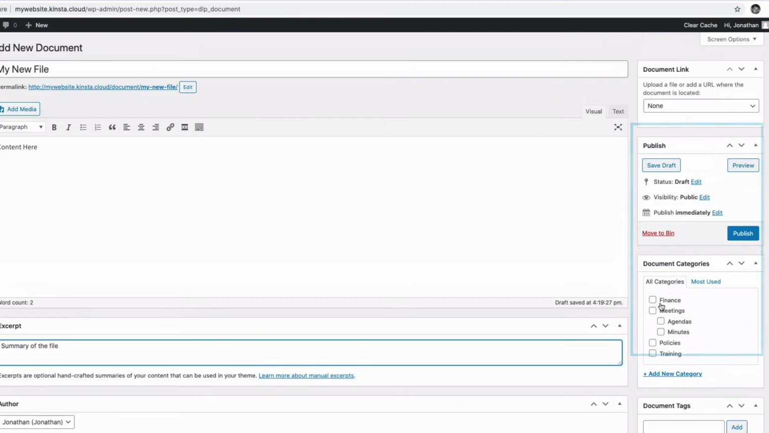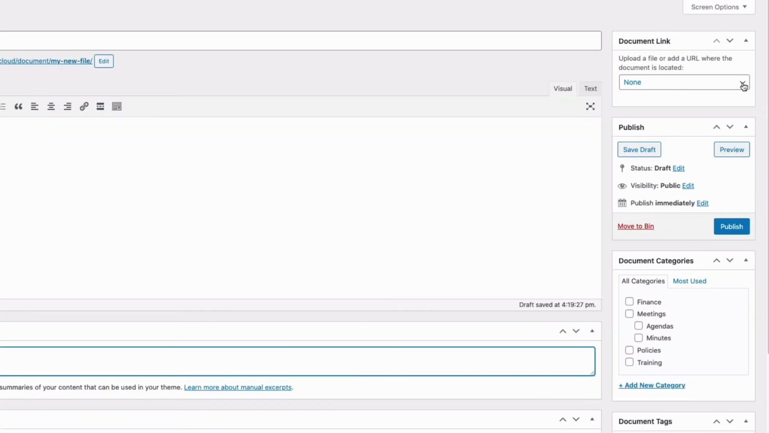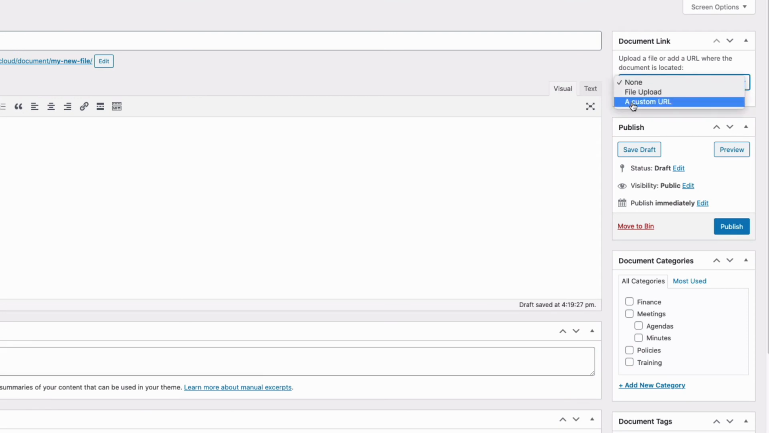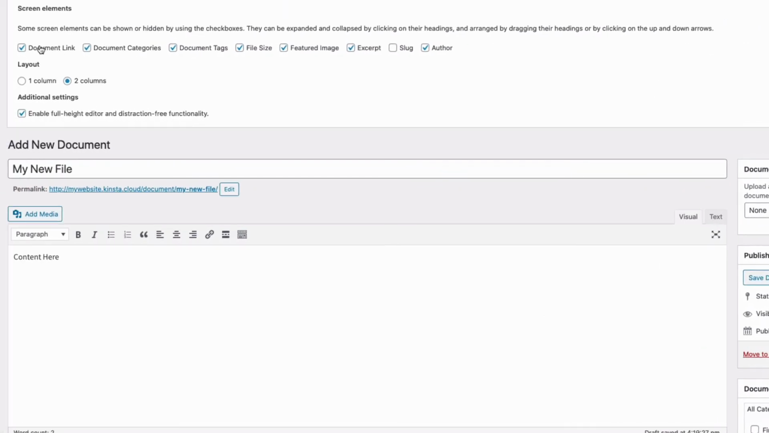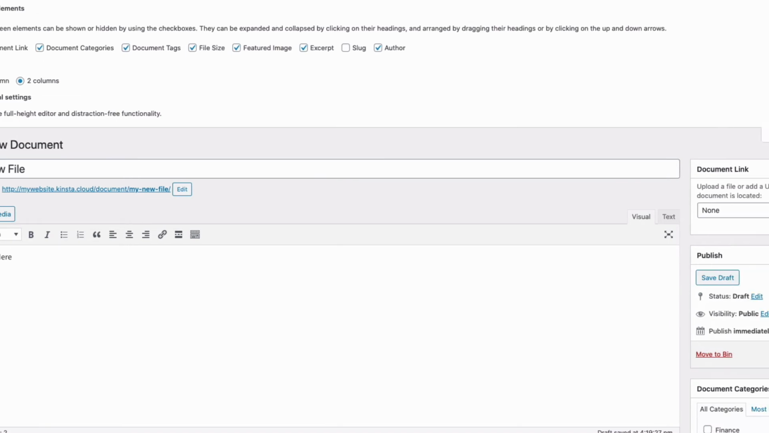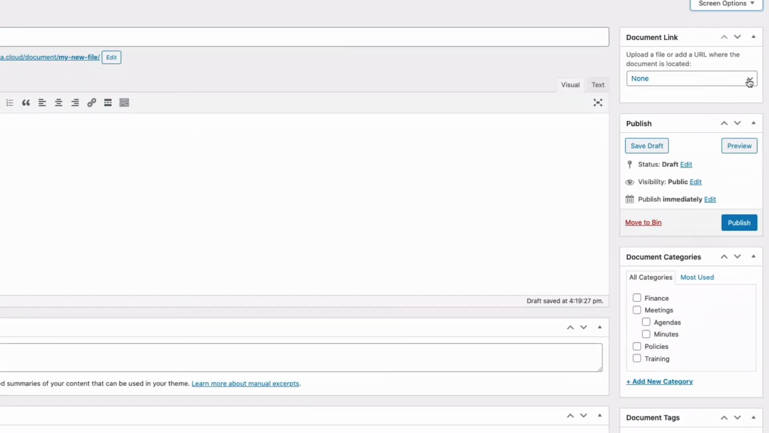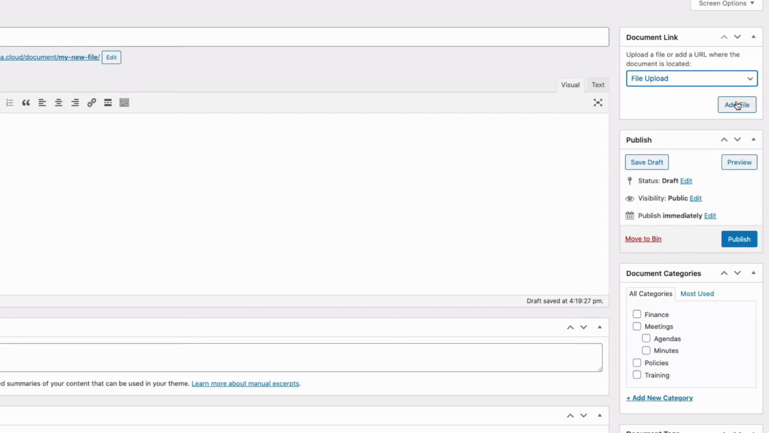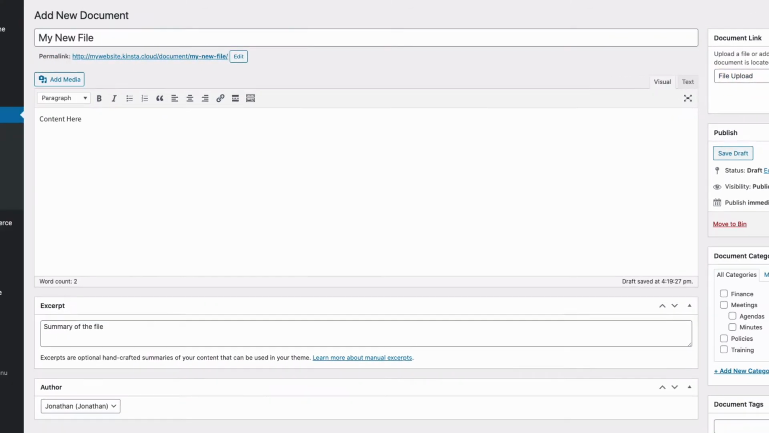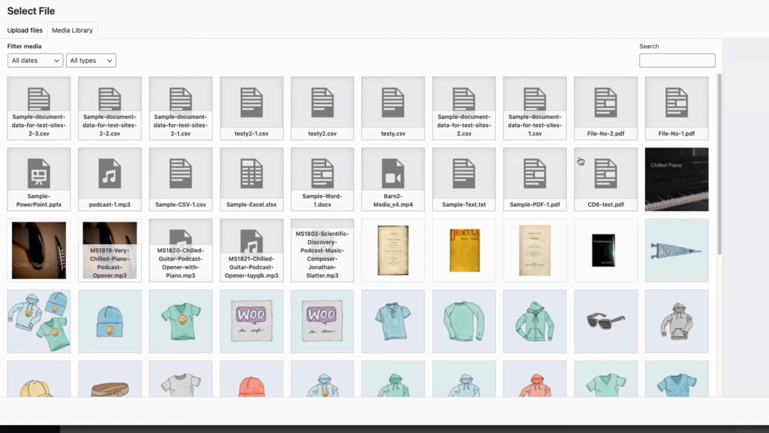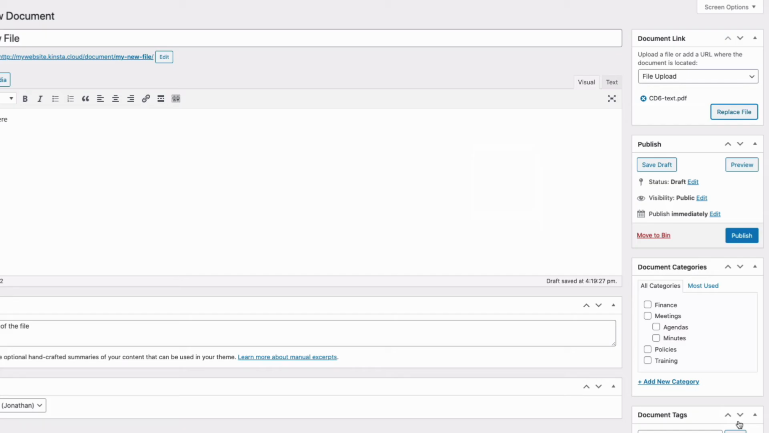And then you'll see right at the top we have a section called Document Link, and this is where we can either upload a file or provide the URL to an externally hosted file, for example, a file on Dropbox or Office 365. If you can't see Document Link, just check your screen options here and make sure Document Link is checked. Okay, I'm going to make my document link to a file I already have in my media. So I'm going to choose File Upload, and you can upload a new file here, or as I'm going to do, choose one I already have in my media uploads, and then add the file. And you can see now the file is very helpfully listed in the document link section here.